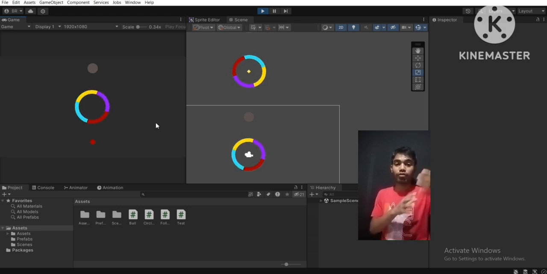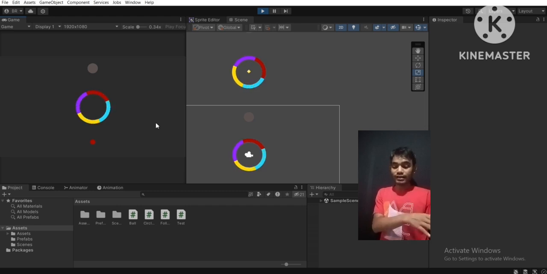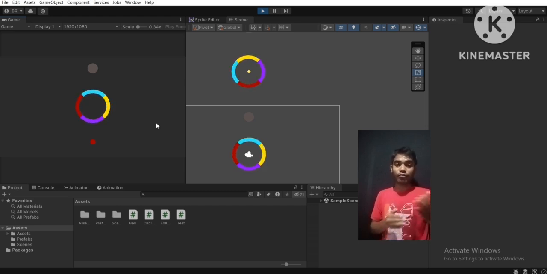So I hope you get the idea of how Unity scene management works, how you can reload a game scene, a certain game scene, and a lot of things. I hope you learned something from this tutorial.